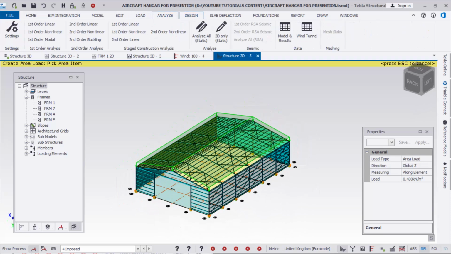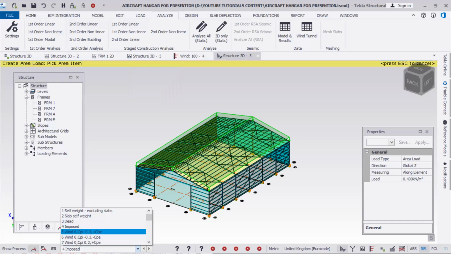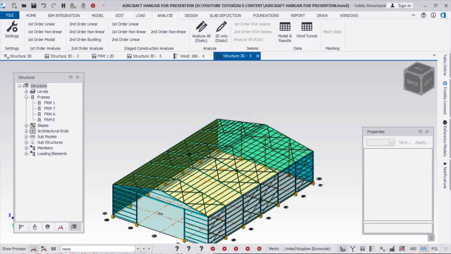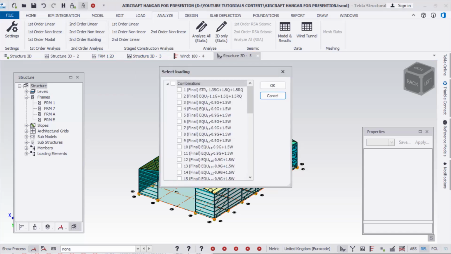So just come here to analyze, and then after this just select first order linear, because this is recommended, especially when you have these low-rise structures where you are not considering plastic deformation or plastic analysis. But in case you have high-rise structures where you have to do seismic analysis and all that, it's always good to go for second order linear analysis. So just come here to first order linear analysis.